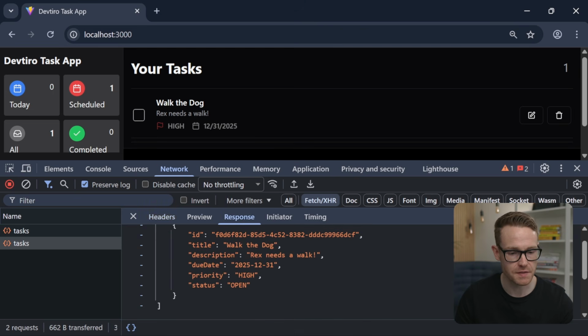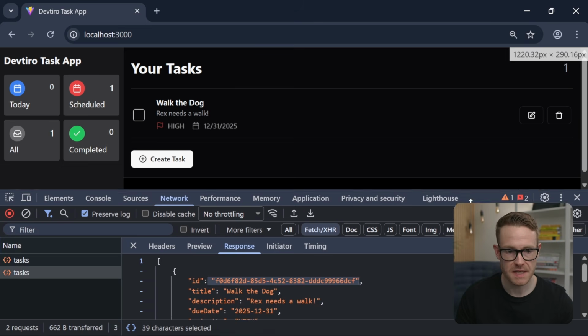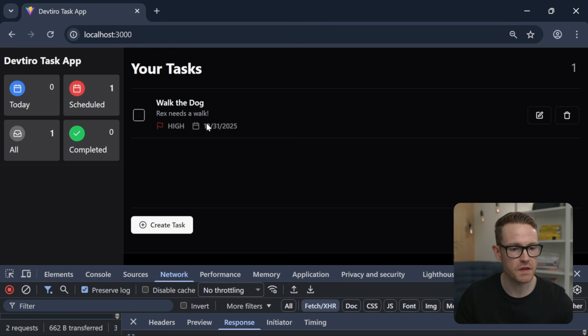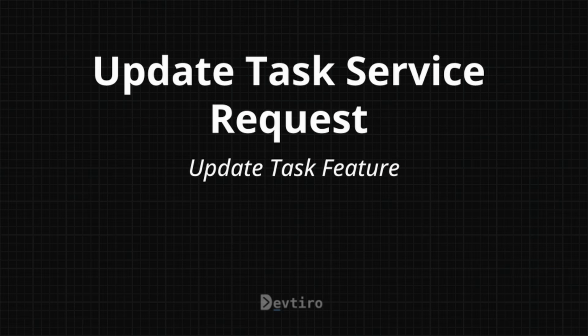If we take a look at the response, we can see a list of objects, and this is our task. Walk the dog, Rex needs a walk. There's our ID. And we can see it's displayed right here on the user interface. So it looks like, yes, our create task endpoint is working, but also our list task endpoint is working too. So in summary, we've listed tasks using the user interface. So at this point, we can create tasks and we can list them out in the user interface. Let's now move on to updating tasks, starting with creating the objects that we need in our service layer.